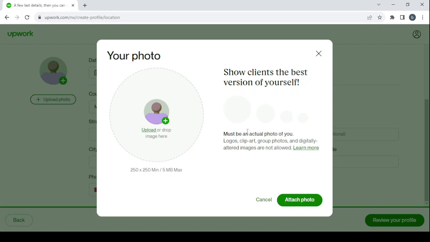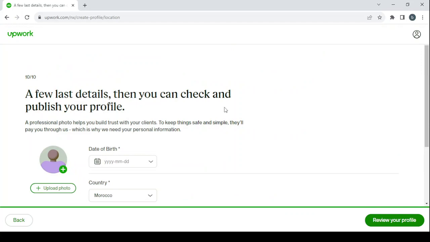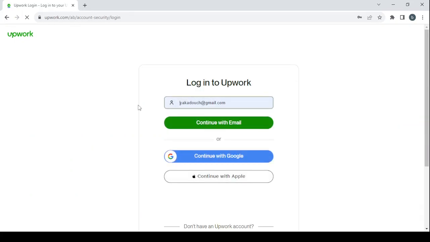It must be an actual photo of you. Logos, clip art, group photos, and digitally altered images are not allowed. So keep that in mind, guys. And after you're done with creating your profile, I'm going to show you a strategy that I follow personally in order to improve my profile to attract as many clients as possible.